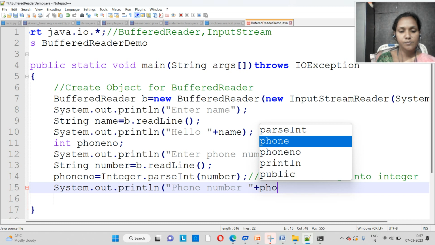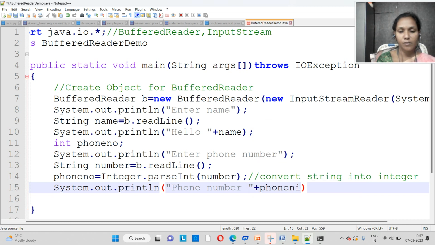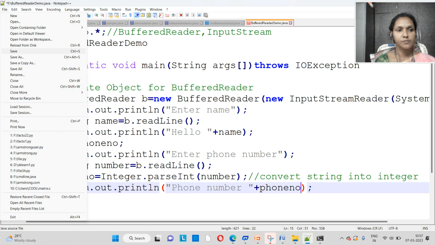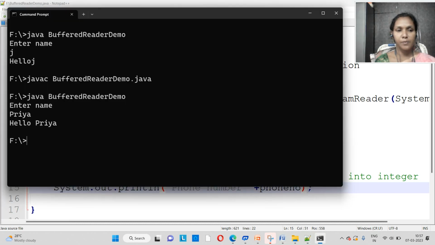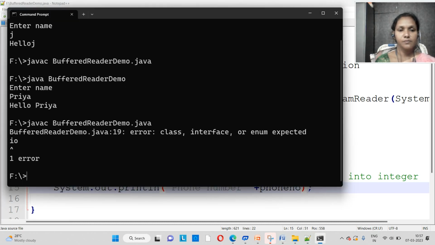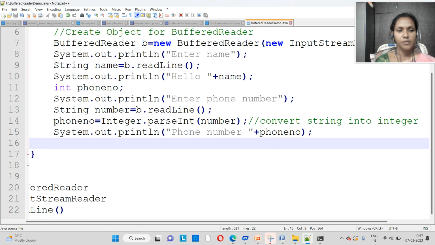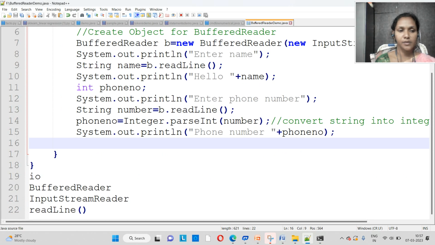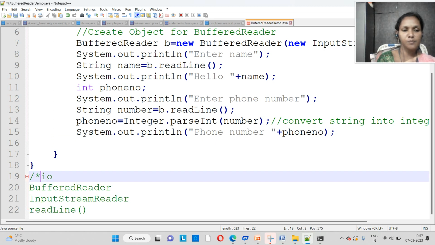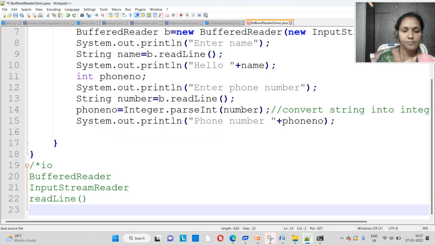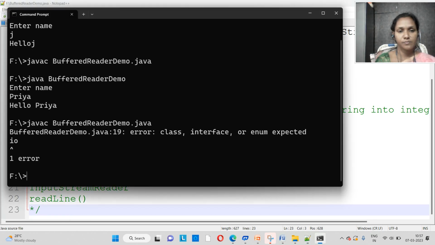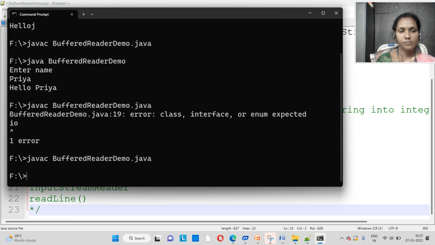Now compile it. Yes, here I have given it in the summary. Put it in the multi-line comments. Java.